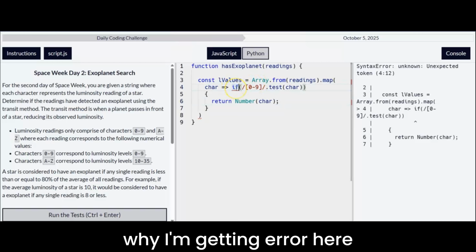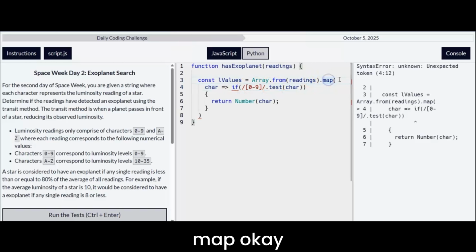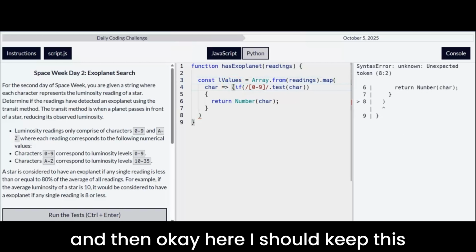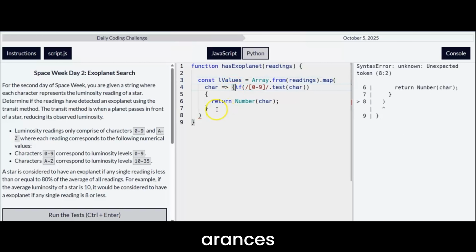Why am I getting an error here? Map, okay, and then here I should keep this parenthesis.